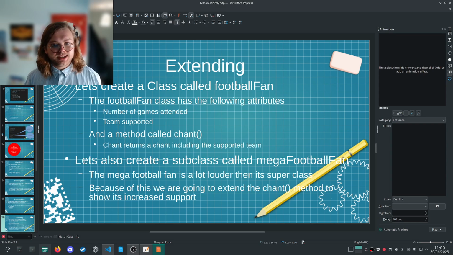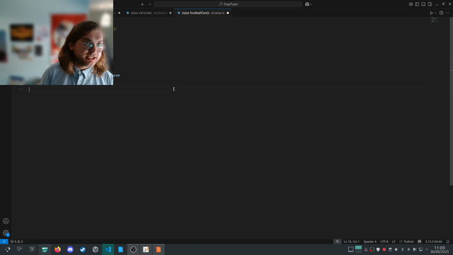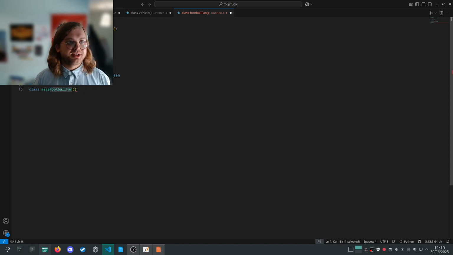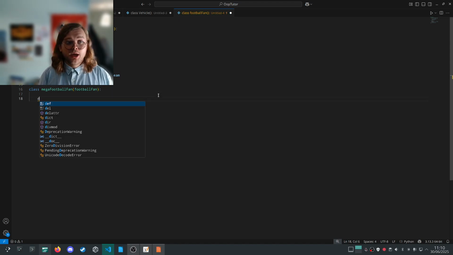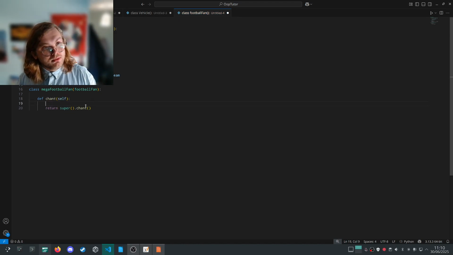Now we're going to create the Mega Football Fan. So the Mega Football Fan shares the same attributes as the Football Fan, right? So we don't actually need to create another initialization. So we can leave def init blank, right? Don't need to do that. But we do need to put def chant, right?